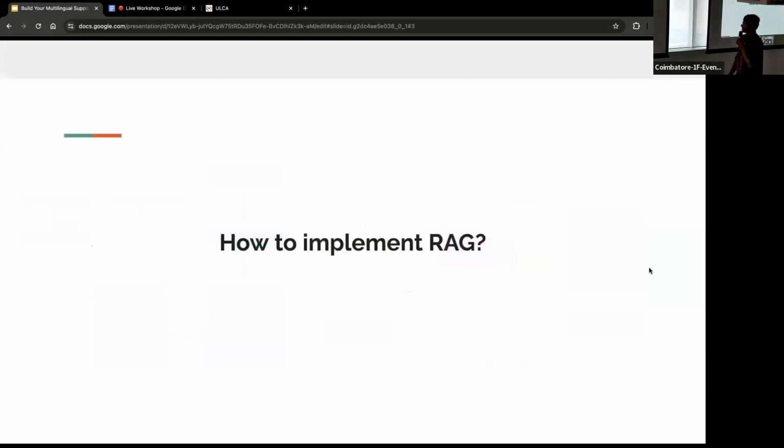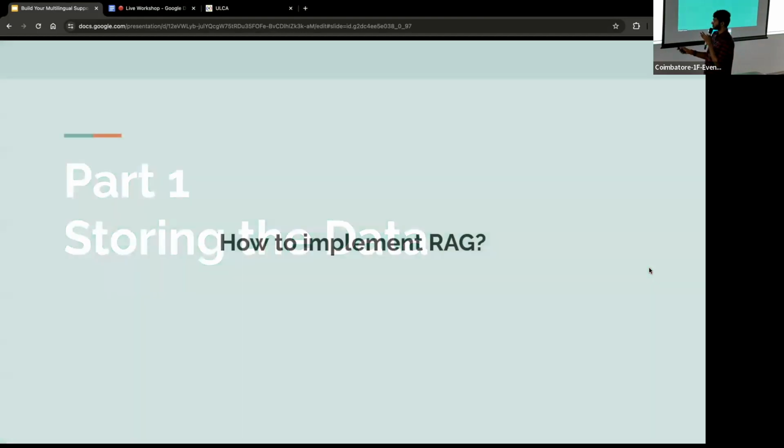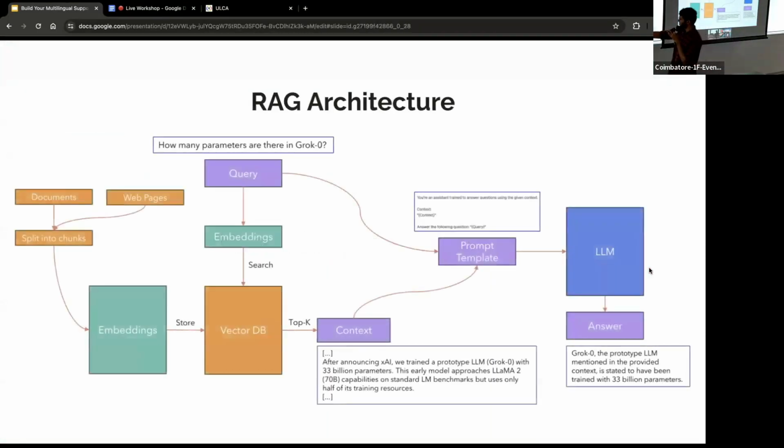Okay. Let's see how we can implement that. The first point is the main background part which I have mentioned: storing the data, which I have just shown here. Collecting the documents, splitting into chunks, converting into embeddings, then the embeddings are stored in the vector store. This is the process of storing the data, which is the background part.